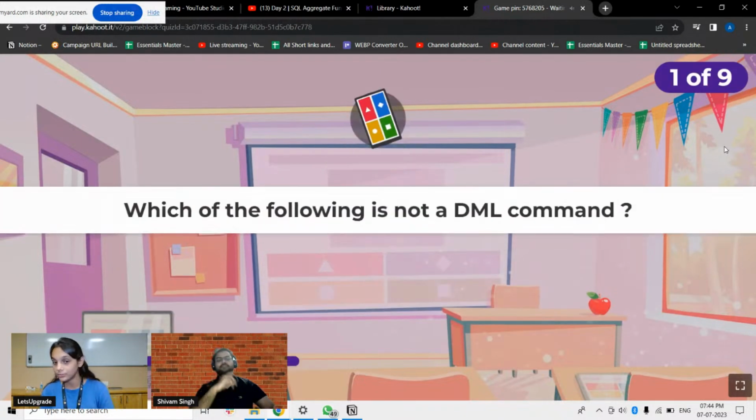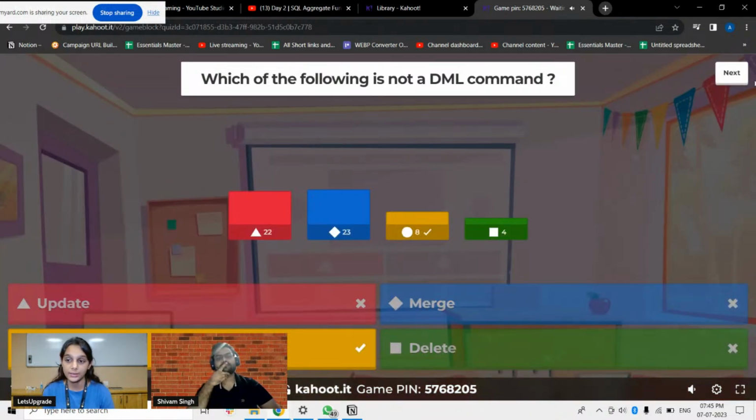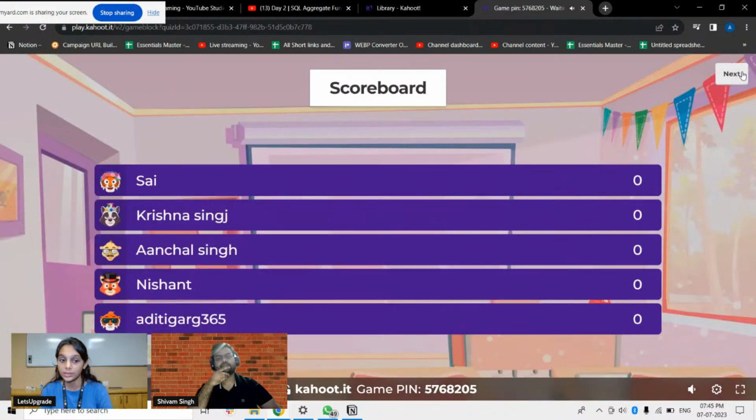First question: which of the following is not the DML command? Guys, you will be having only 20 seconds to answer. 10 seconds are left. And it's 0. We'll see the correct answer is C, and the next one we'll see this in last.